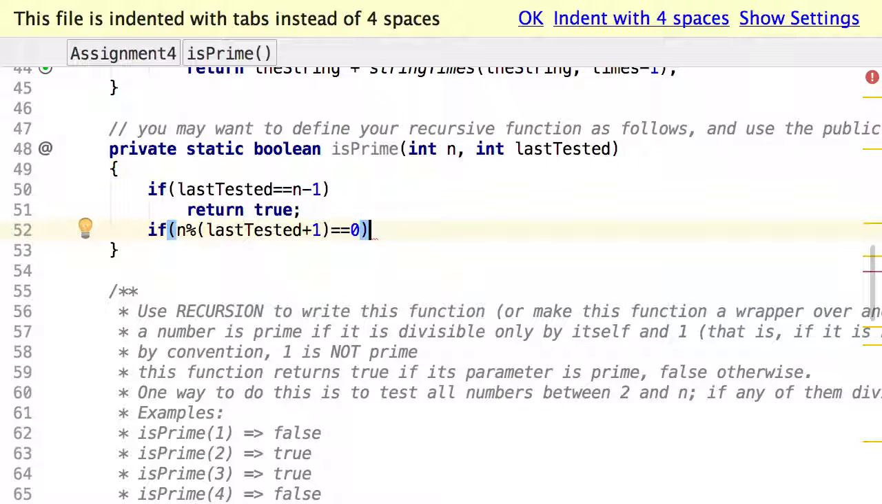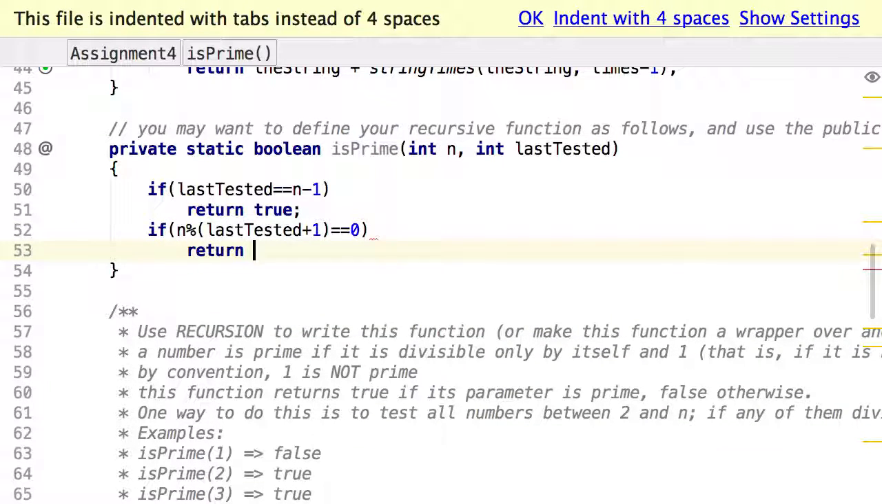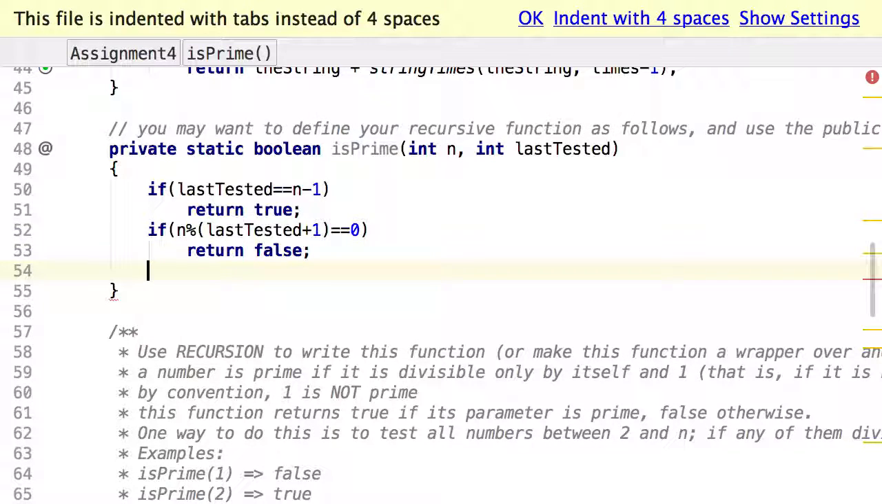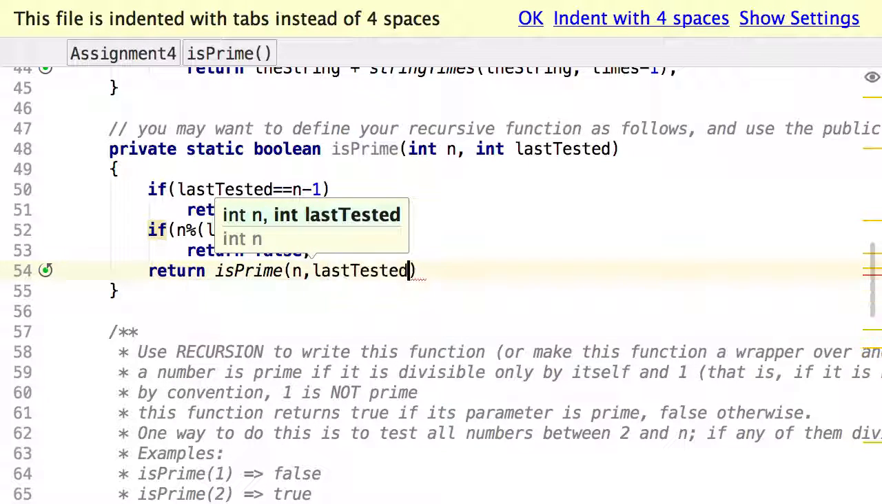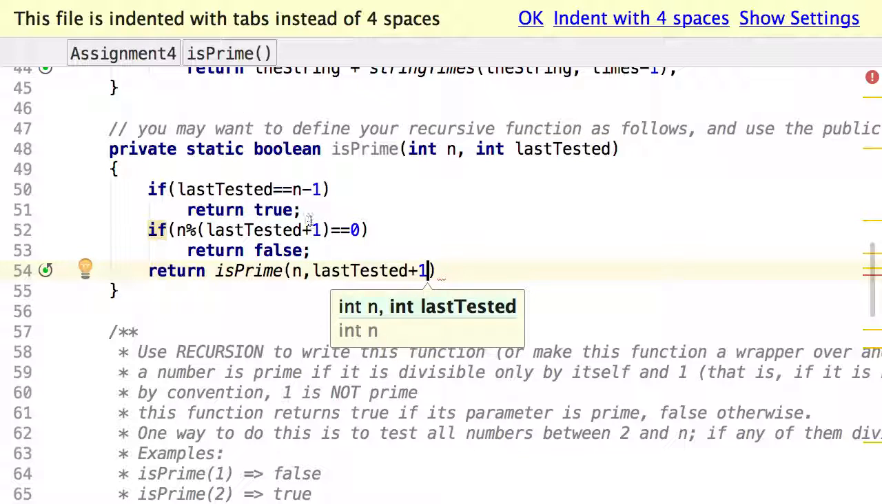if you gave me the one that you tested last, I'm going to add 1, right, to get a new number, right? If it divides n, then we know that n is not prime, right? So what do we return? And if neither one of these is correct, then we return is prime of n and last tested plus 1, because that's the number that we just tested, right? Does this idea make sense?